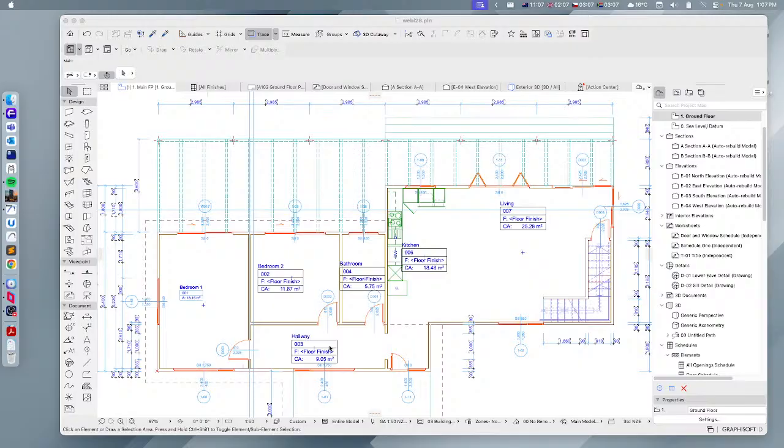I'm going to be working in ArchiCAD 28, which is the version that the fit out tool came out in. So everything that we're going to be looking at is in ArchiCAD 28. You'll need to be using that to use fit out.